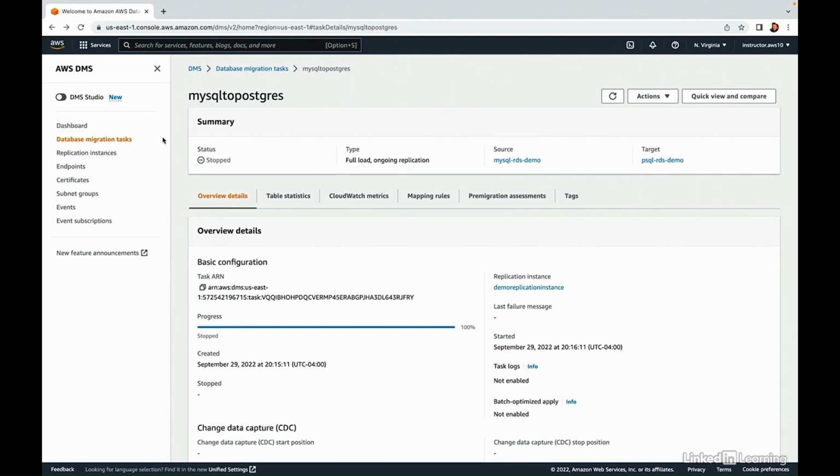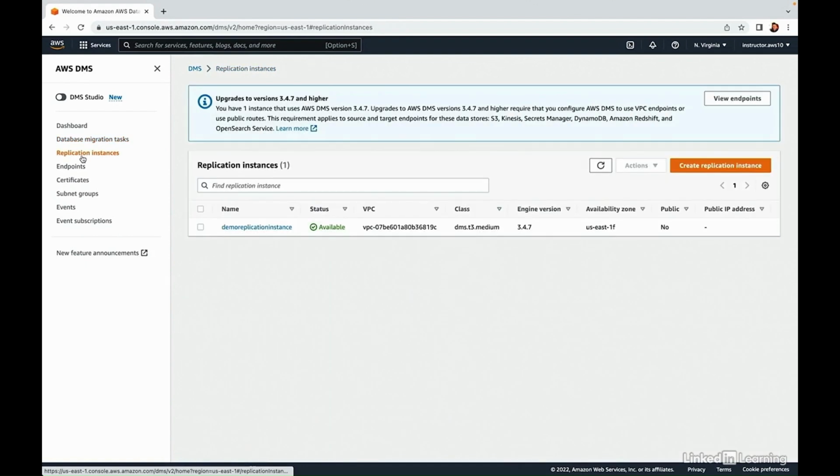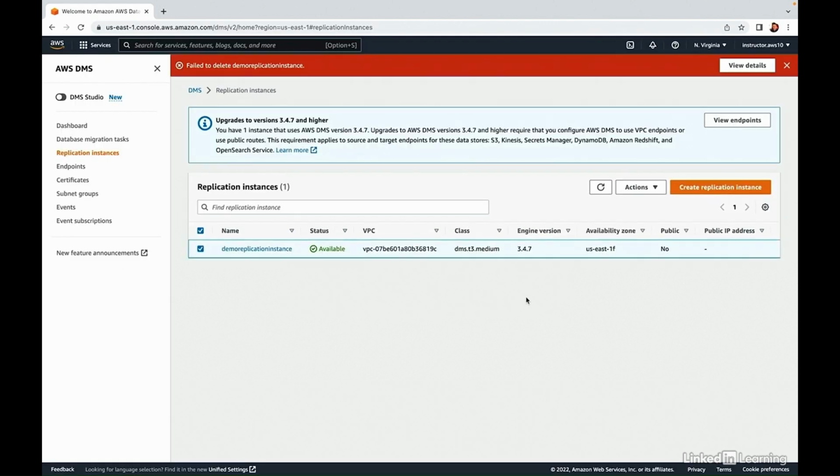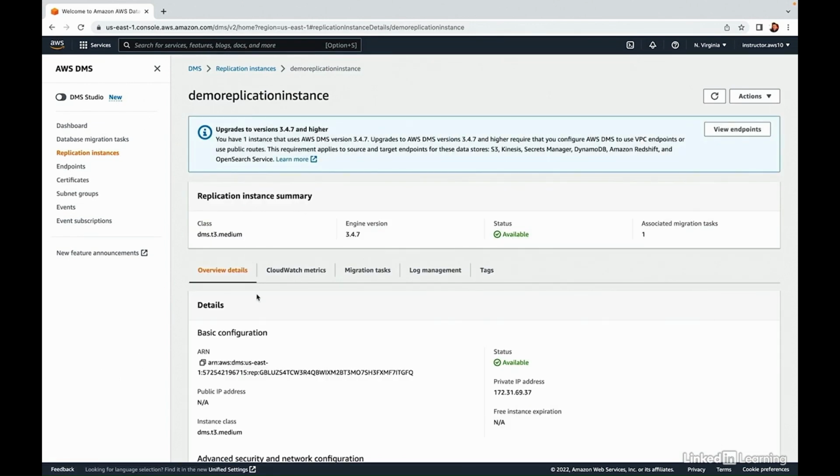Okay, now we can go to Replication Instances and delete this replication instance. These are like EC2 instances, but they don't show up in the EC2 section of AWS, so you got to make sure to delete it from the database migration service. Check the checkbox, go up to Actions, and choose Delete. Click the button to confirm, and we see that we have failed to delete. So this may mean that we still have some tasks running, something that's keeping this thing from being deleted.